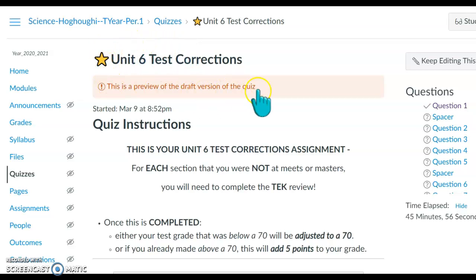So we know how many questions each of you should be completing to earn your credit to have your test grade adjusted to a 70. So again, that 10, 8, 15, whatever number you see isn't the actual grade. That is how many questions you got right for your test corrections. Again, let us know if you have any questions while you're working through.